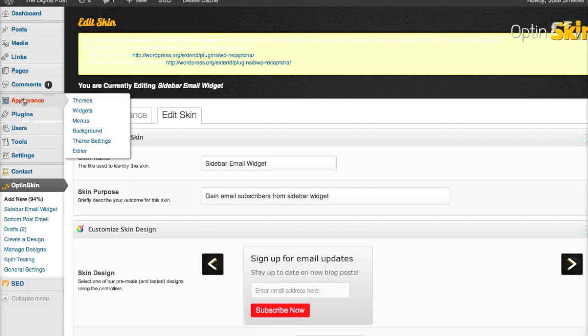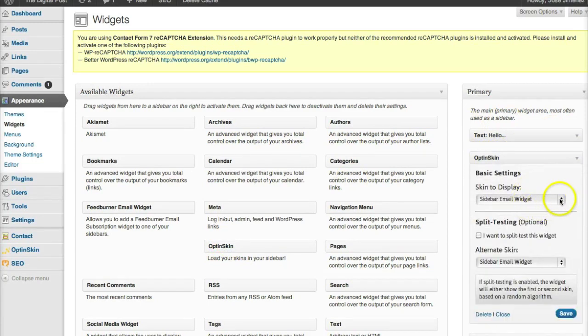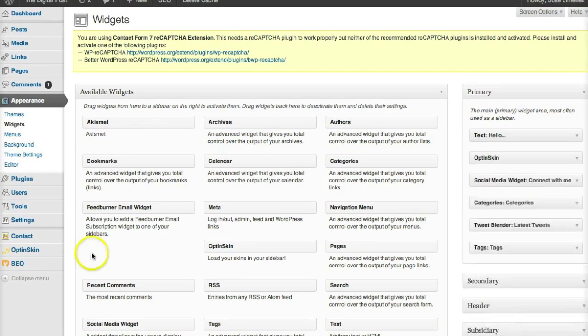Let me just show you if you want to add it to your sidebar. What you need to do is go to appearance and then widgets. When you've installed OptinSkin, it will add an option here to your available widgets. You need to drag it across to the right to your menu, and I've already done that. If I open this, it asks you which skin you want to display, and I've specified the sidebar email widget. Then I can click this option here if I want to split test it against another one, as I mentioned before about split testing. So it's as simple as that, really.